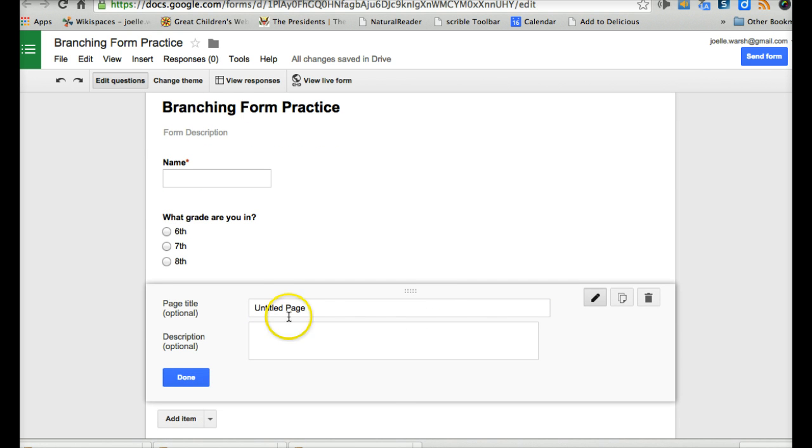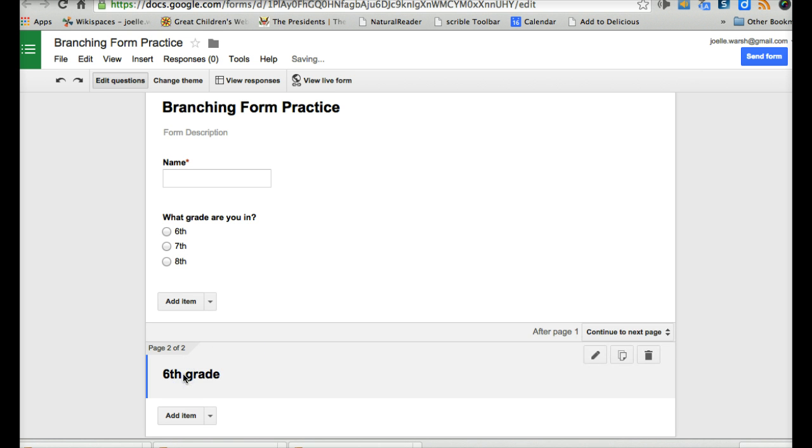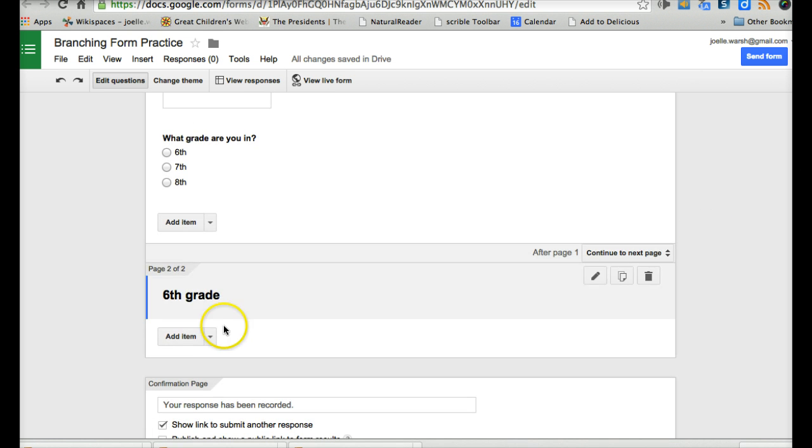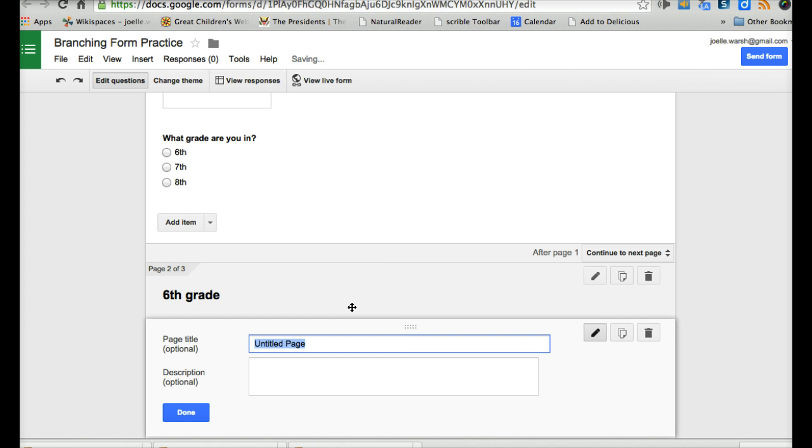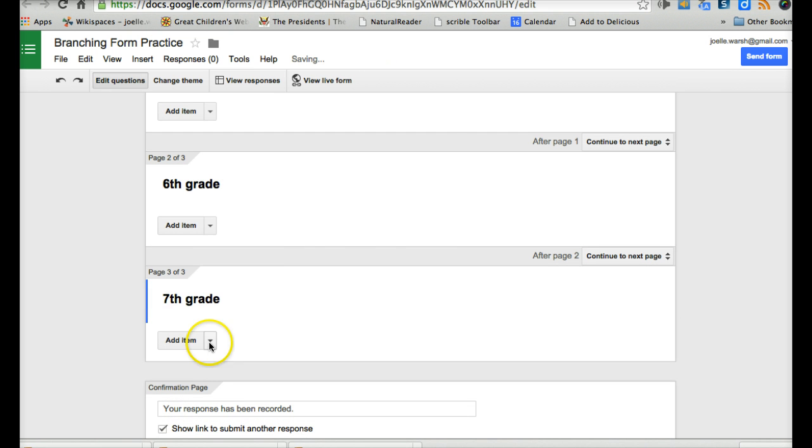Now the page title is optional, so you don't need to have a page title on top of it. I like to put the page title on it because when you're choosing what page to go to, it makes it easier. So I'm just going to call this the 6th grade page. Okay, and then I'm going to do done. Then I'm going to add another item because I need a 7th grade page. Add item, page break, 7th grade, done, and I need an 8th grade page.